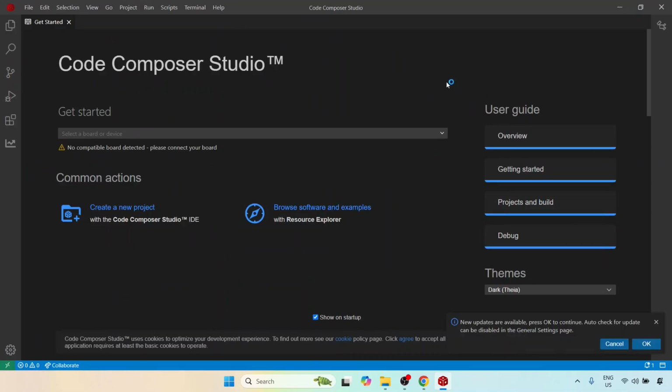So this is how it looks now. As you can see, and if you're coming in from, like I said, the F28069 course, and if you used Code Composer version 12, you will notice that this is quite different. They're using more of a Visual Studio Code theme rather than the Eclipse theme, which is what version 12 was based on, right?